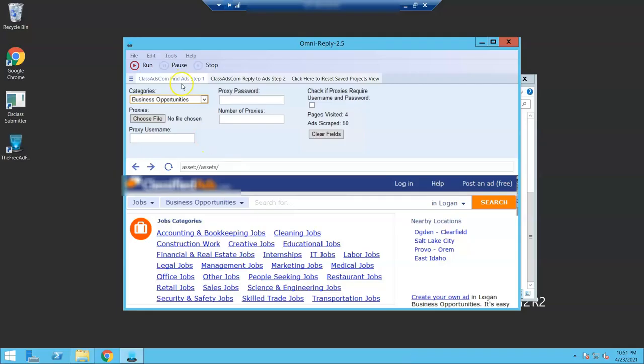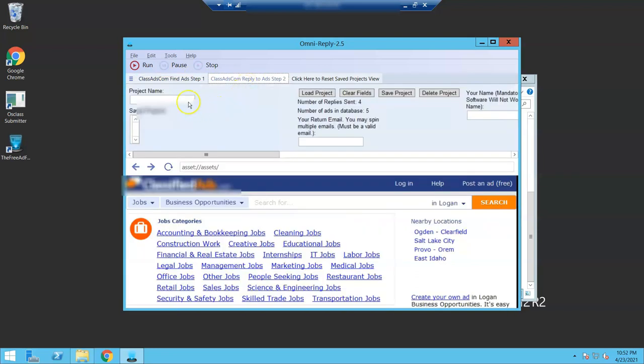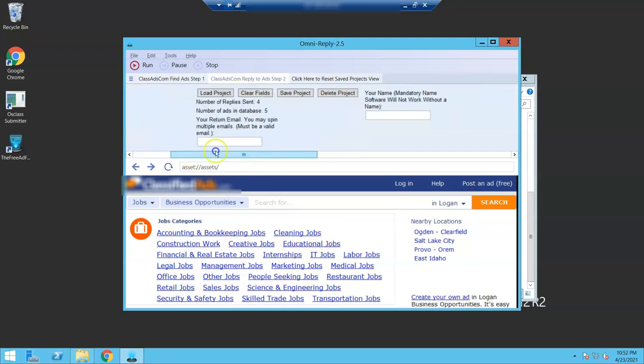So now I've stopped it here at 50 ads. It'll go on and do more than this. Now we're in step one. Now I click on step two, and here is where I respond to the ads.